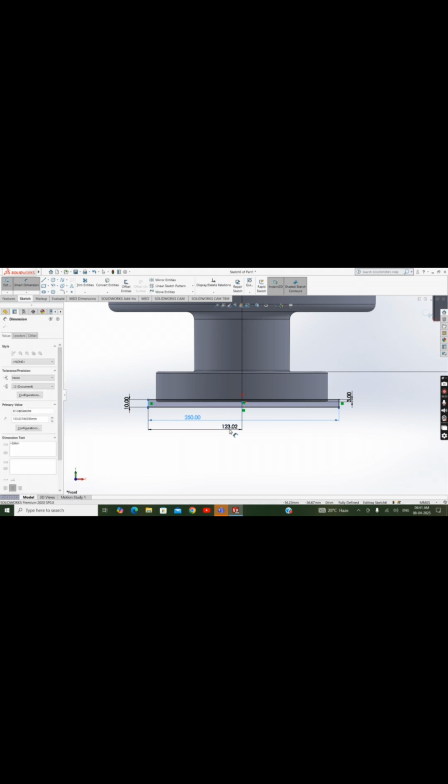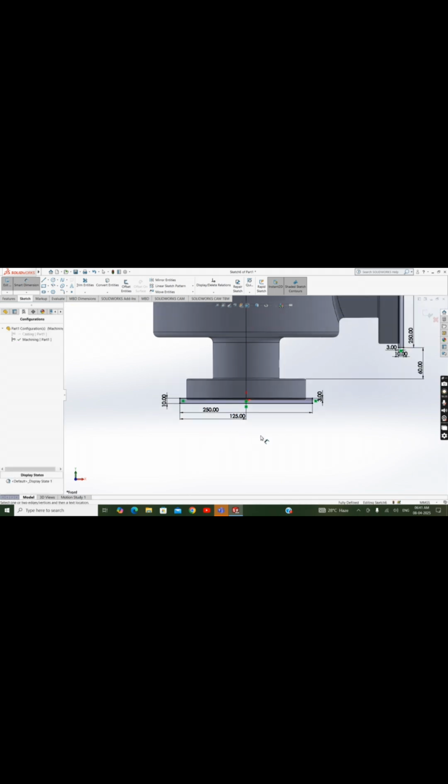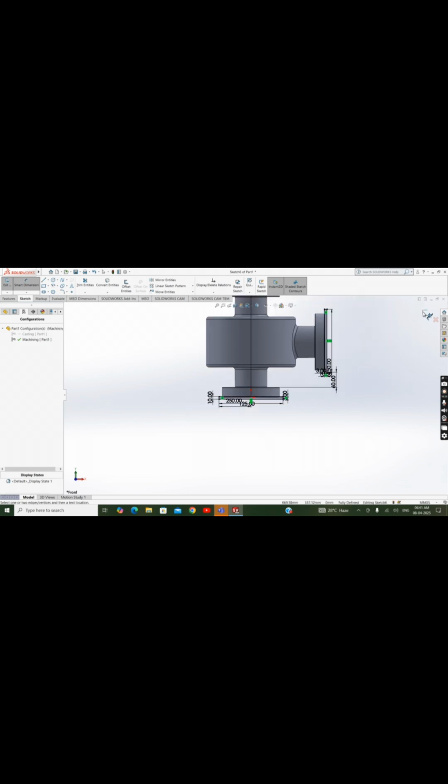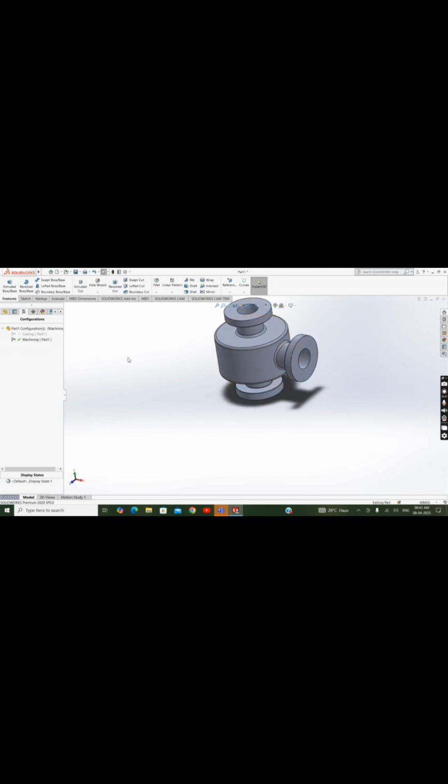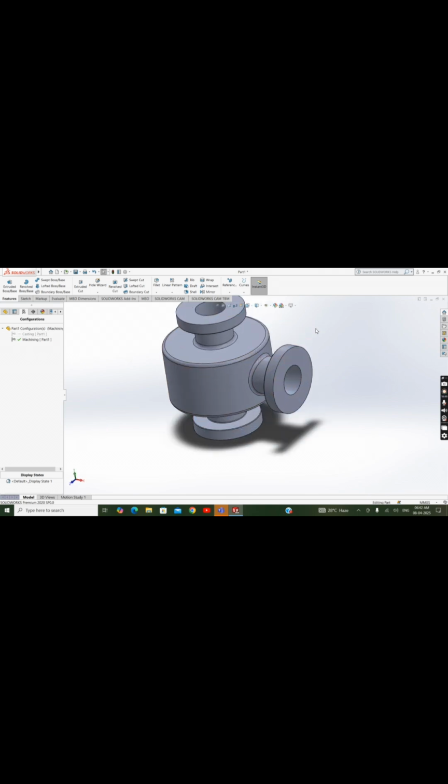Either you can apply a symmetric constraint also. With respect to the center line, you can select both entities and the center line and apply the symmetric constraint instead of giving a dimension. So now, extrude cut. All the 3 profiles are selected, and then define how much you want to extrude, the depth of the material you have defined. So now the face, the entire thing, is removed.